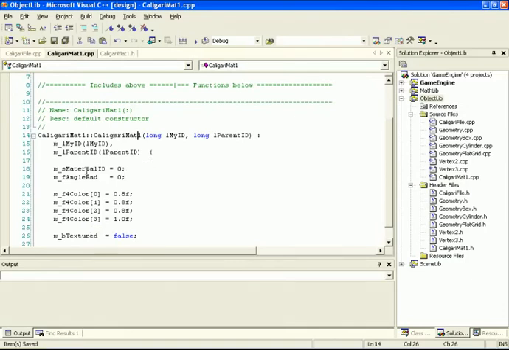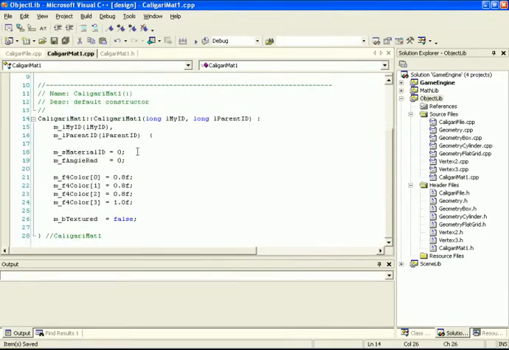So anyway, inside the constructor we need to initialize all the member variables that are contained inside of this class. So the ID number we're going to set to 0, the smoothing angle we're going to set to 0, and then the color value we're going to set to that sort of gray color that we've always been using for all of our materials. And then textured we're going to set to false, meaning by default a material is not going to contain a texture.